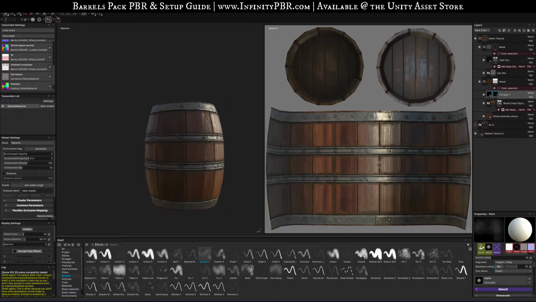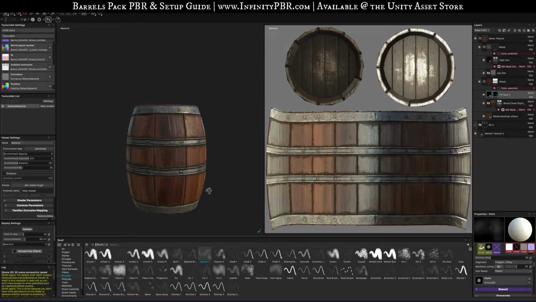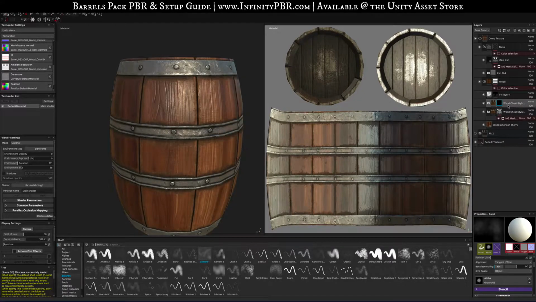So now we've got this look here. Alright, so there are many ways to do different things in Painter. I've now made a duplicate of the wood chest, the stylized, the dark, less reflective one, and I added a black mask. I'm just going to paint on some more grunge to it. I'm not sure which one I'm going to use, but I'm going to start with just this one and see what that does. So that's what that does.